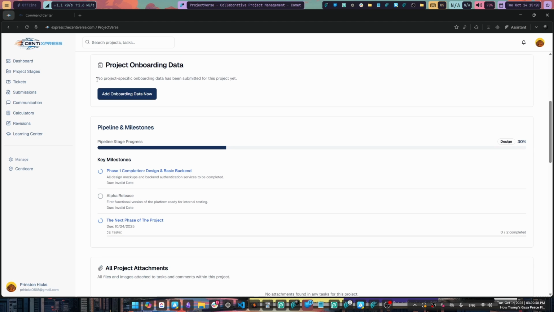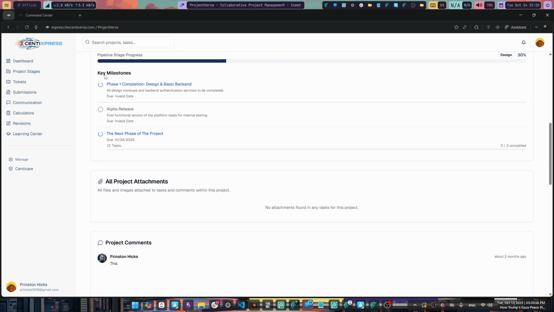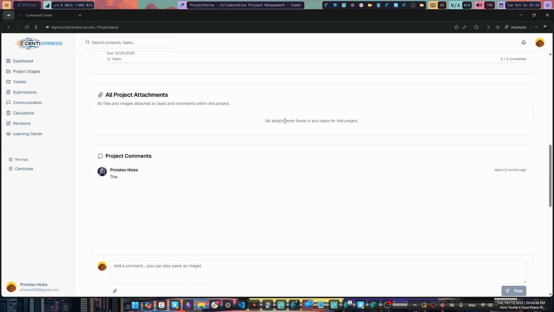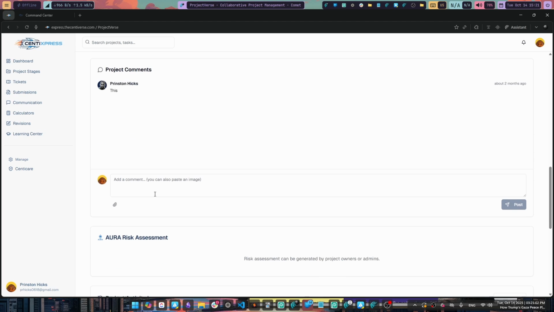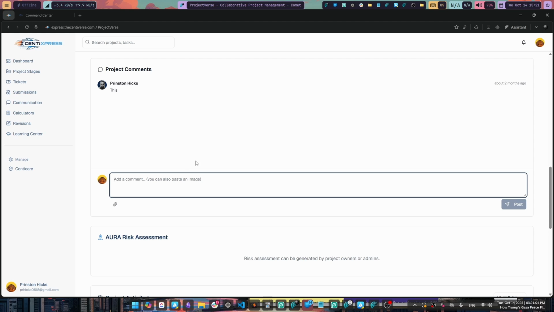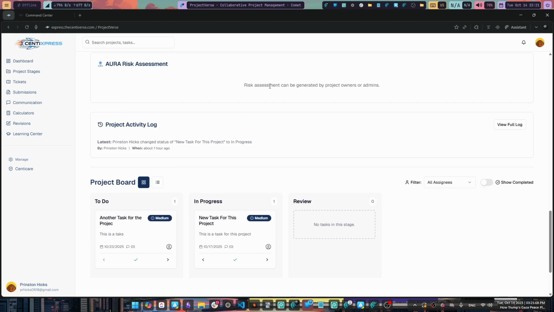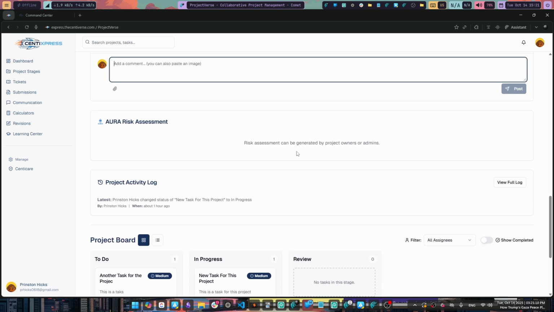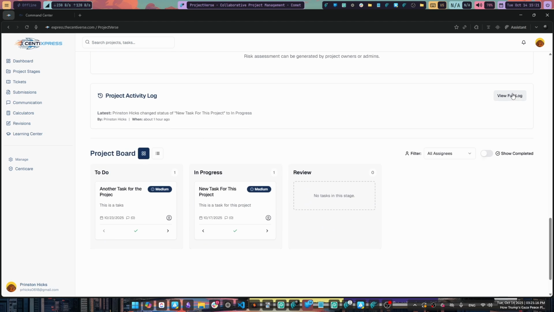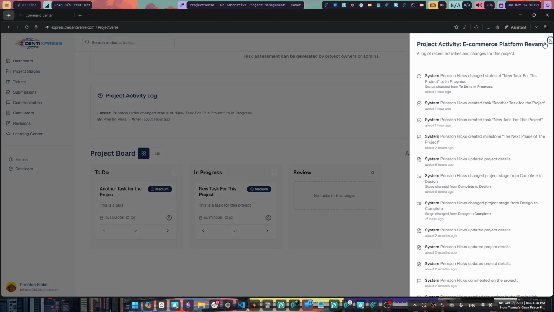Project onboarding data. If you've already onboarded, you won't see this, but this is basically if a project doesn't have onboarding data. Any milestones that are coming up, any project attachments. So if you uploaded pictures or examples or anything, you can see them here. Any comments back and forth to us, you can comment directly to us right here and we'll see it. And then, of course, you can see the risk assessment. This is something that we put on your project if we feel like we need to assess how to get the project done quickly, and a full log of all the activity on this particular project.